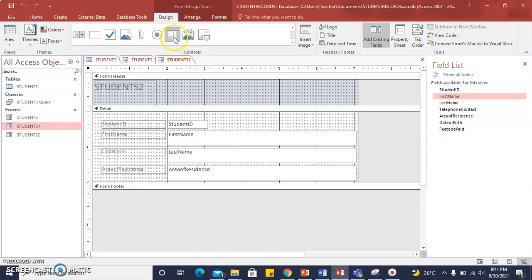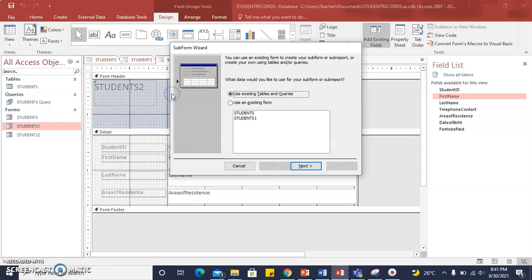Subform/Subreport. When that option is selected, you are going to see that it is grayed behind the area, so it's highlighted. You move your cursor to your form and click in an area where you would want your form to be created or placed. The Subform Wizard window opens.